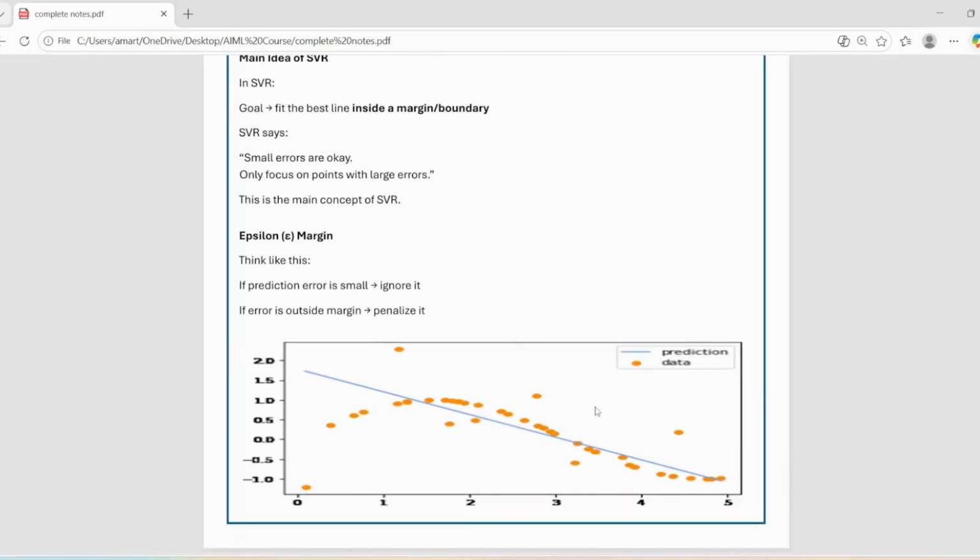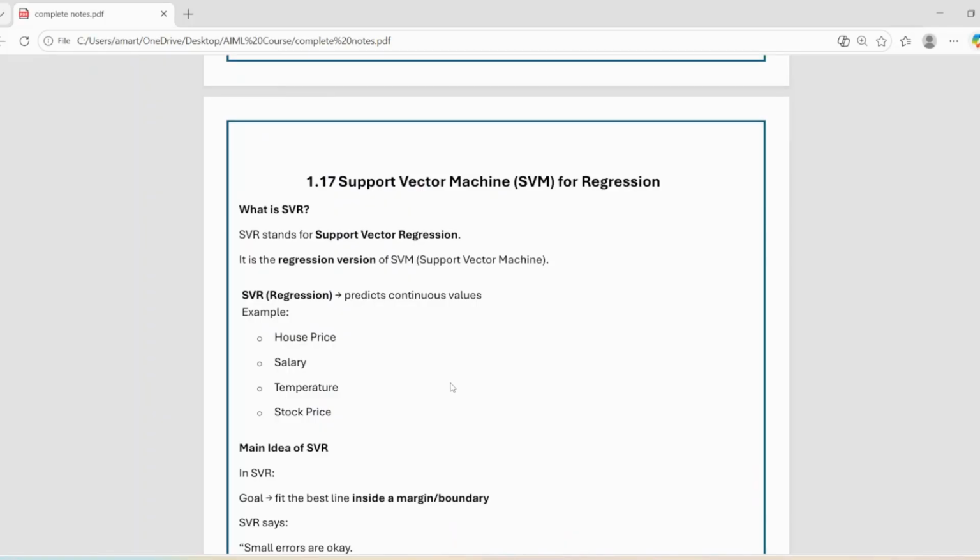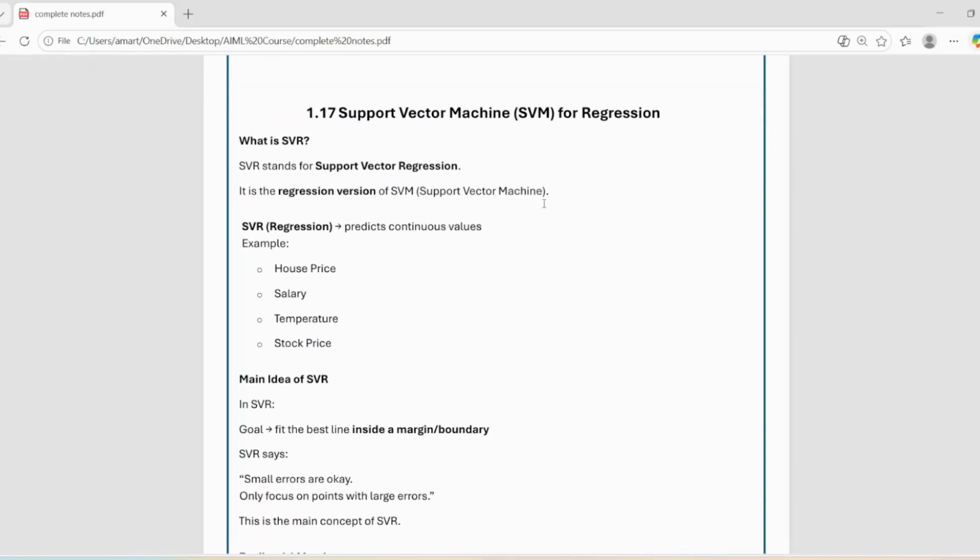Now you can understand this with the graph. Here you can see the data points, these orange dots. These are your actual data points, and it draws a prediction line with respect to that data. This is how it tries to predict from those actual data points. This is how it makes predictions. So we will see how we can use support vector machine for regression.